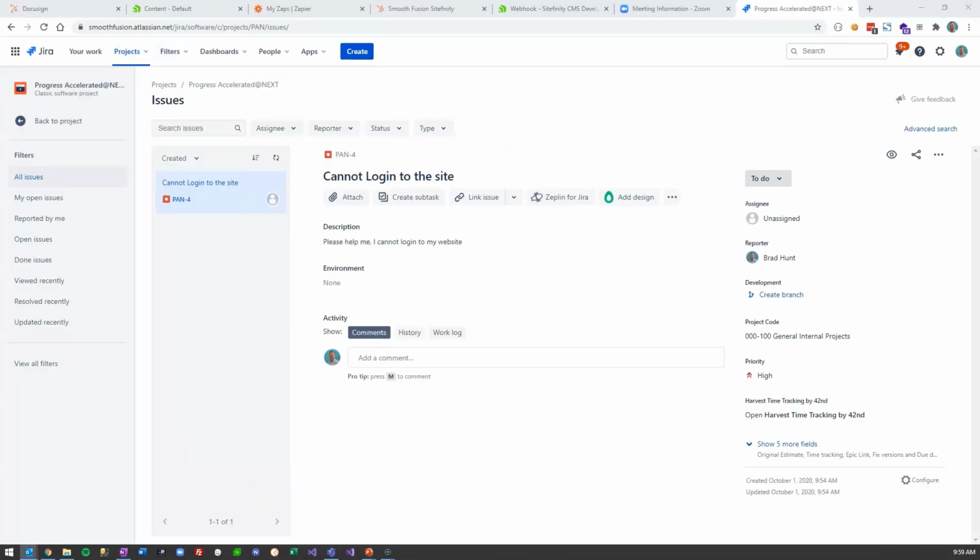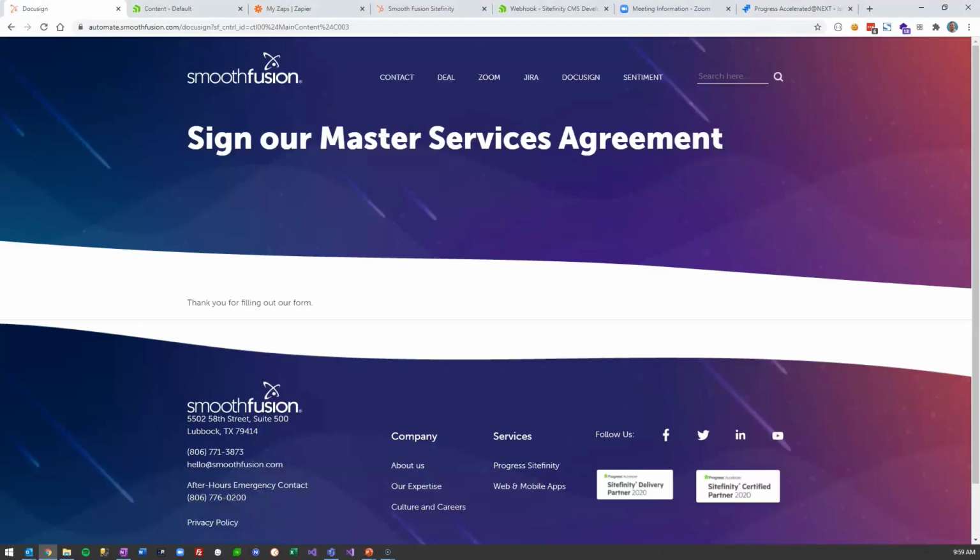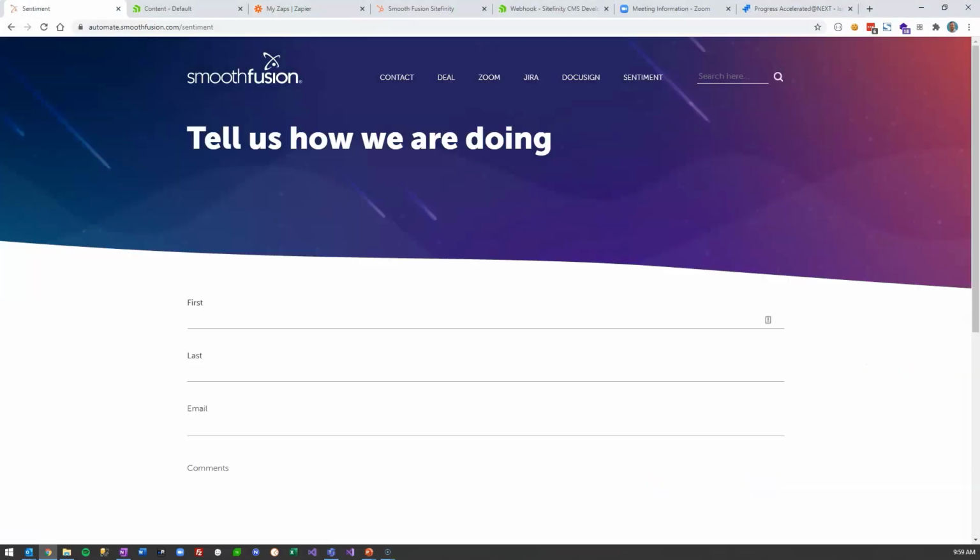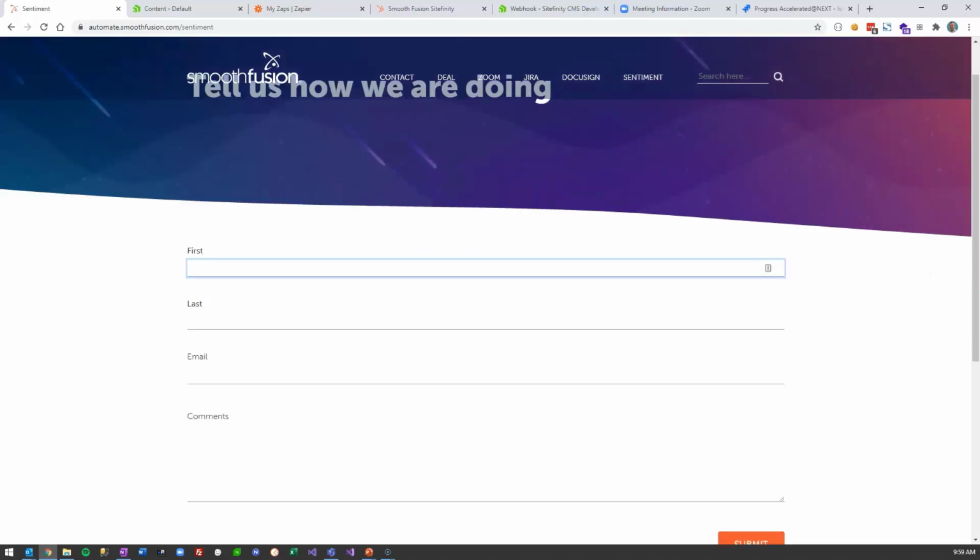So the last example that I want to show you in this demonstration is a little bit more advanced, but it builds on the ideas that we've been using so far. So in this form, I wanted to capture what our customers thought about our work. And so if this was like a customer satisfaction survey, what we want to do is collect their information. And we might have other form fields in a real scenario, but in this case, I'm just collecting first name, last name, email, and some comments.